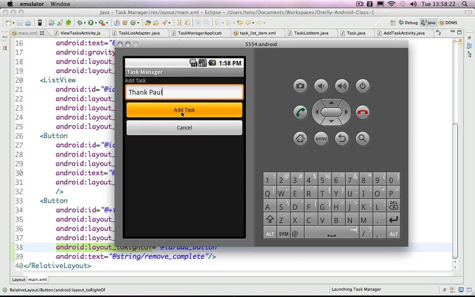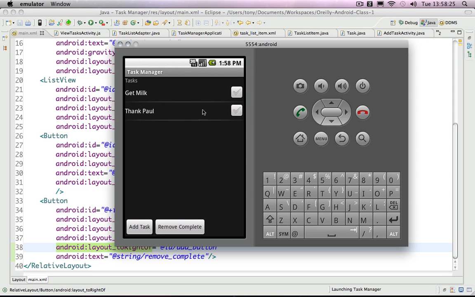Okay, so now we have the button set up like we want. There. And we'll add another task, and we'll say thank Paul is complete because we just did that. And we'll say remove complete, and it's gone. Yay. It works. 2 minutes to spare.